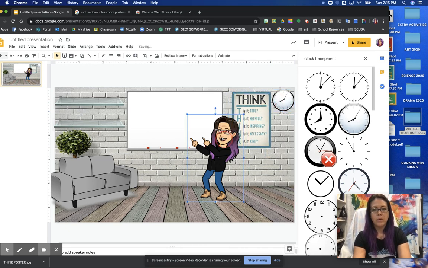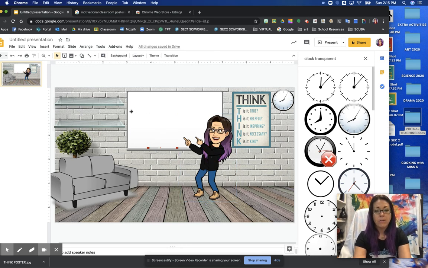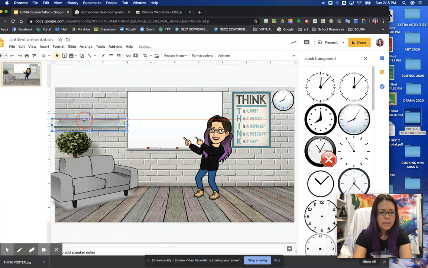I want them to still see the poster. I don't want my big head in the way. There we go. So now I've got me pointing at my whiteboard. So I got to have something to point at, right? So we haven't brought in any books. I don't think I'm going to need that shelf after all. It's taking up space.